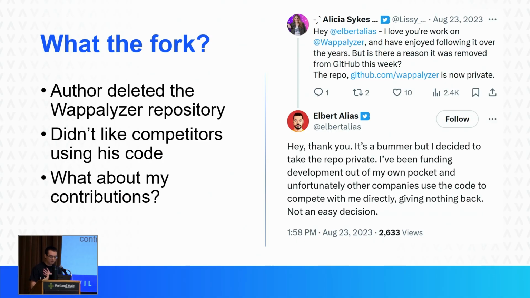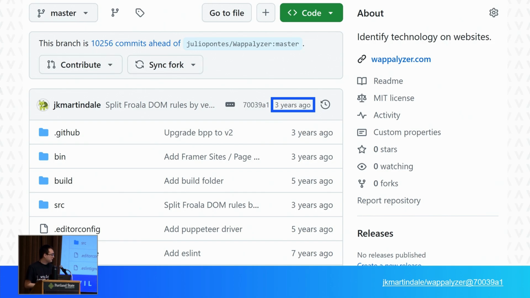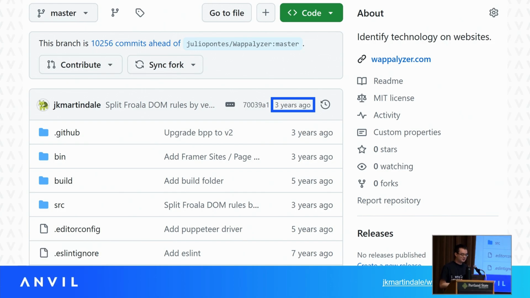few rules. What about my commits? Well, okay, what about my commits? Because if I made contributions, I probably had a fork, and I never deleted it. It's still there. It's just out of date. You can see the last commit was from 3 years ago. So at least I had what I wrote, but I thought it'd be nice to have everything up to the point where Wappalizer got deleted.